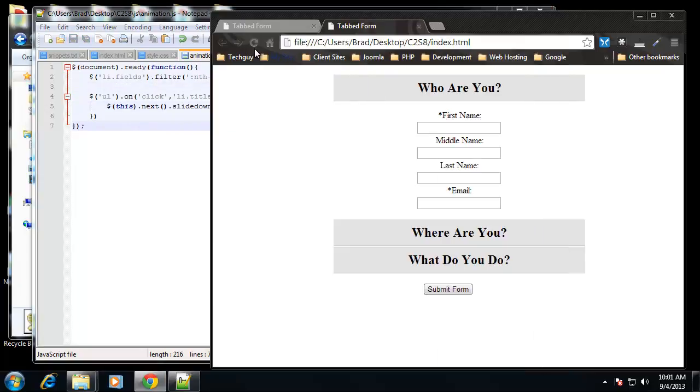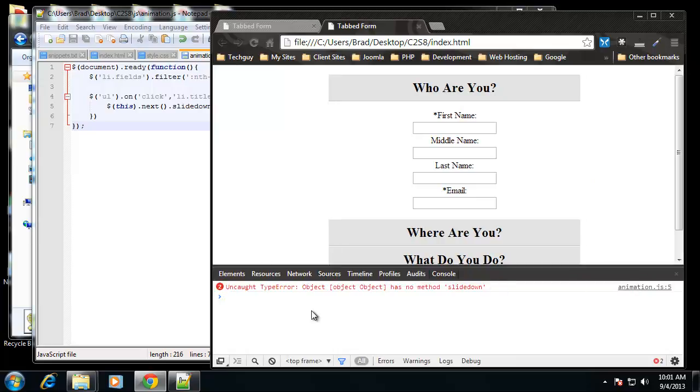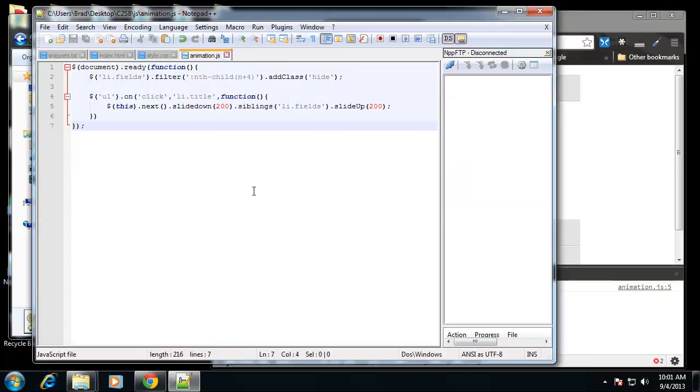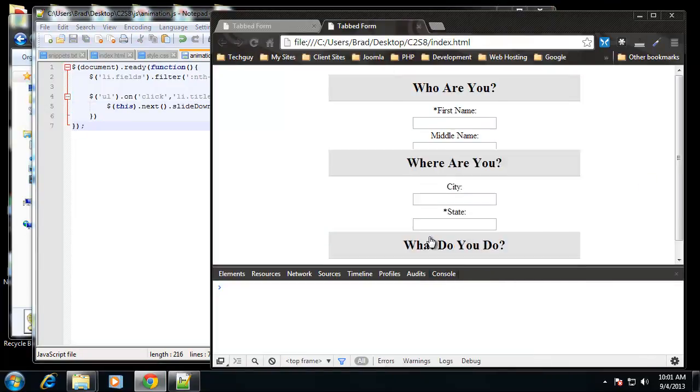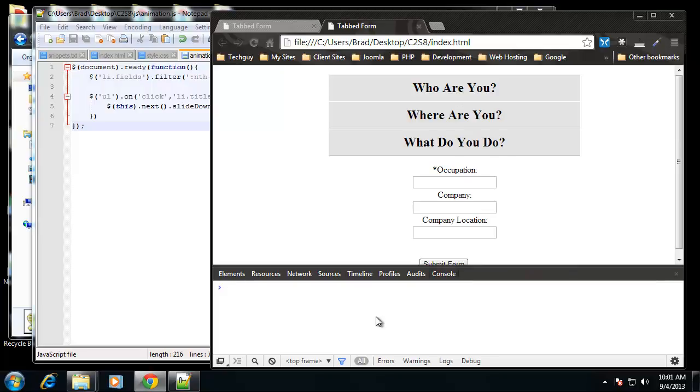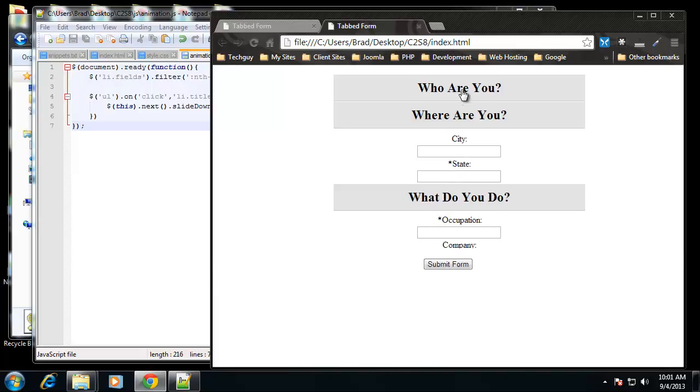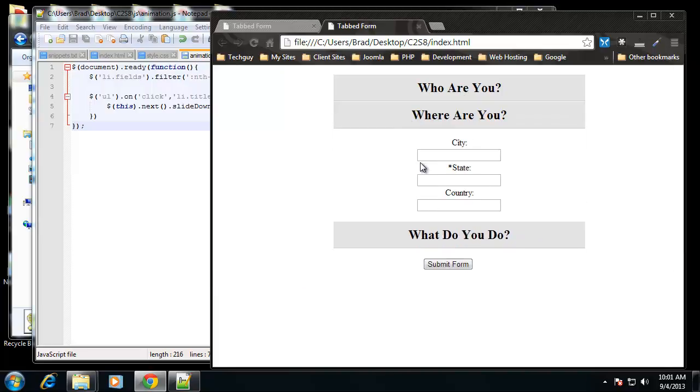Let's save that and reload, and nothing's happening. So let's take a look at the console. Alright, so object has no method slidedown. Oh, I forgot to capitalize the D. It's case sensitive, so let's reload that, and now it's working fine. We have no errors in the console. Alright, so that's the animation part of it.